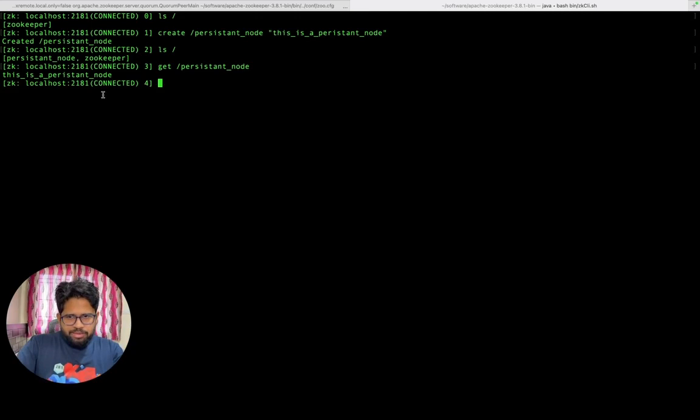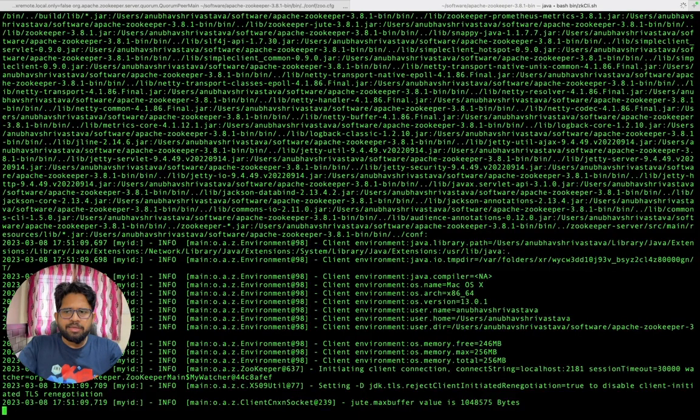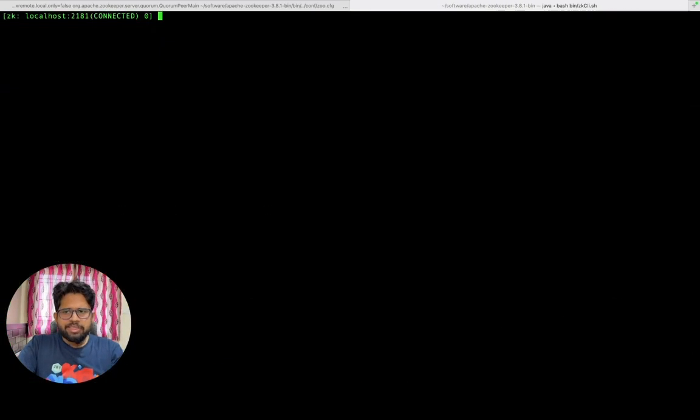Now let's see, if I disconnect my client to the Zookeeper server, will that node still exist or not? So let me press Ctrl C. And when I press Ctrl C, my client got disconnected from the Zookeeper server. Now I'll connect again. And you can see I got myself connected again. Now if I do ls, you can see my node still exists. My node still exists because it's a persistent node.